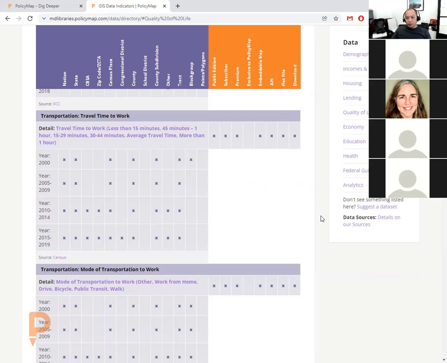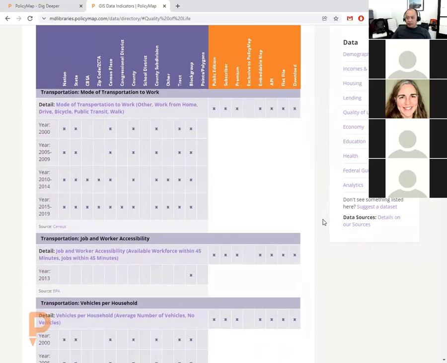So it's a great page to go to. That way, if you do just want to get a very broad overview and start seeing what data might be available within PolicyMap, you have that ability as well.